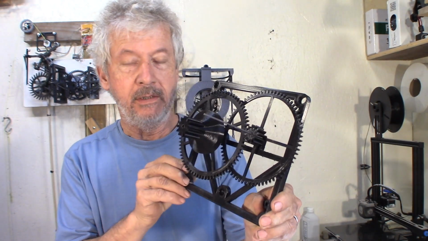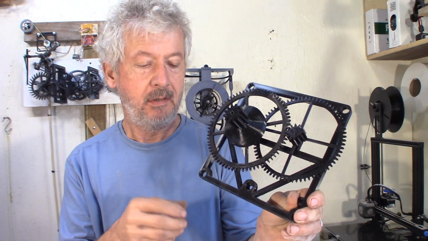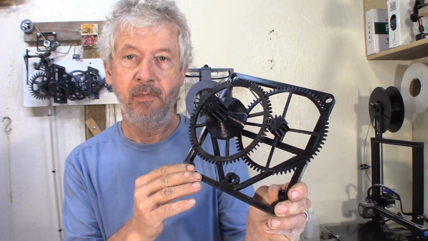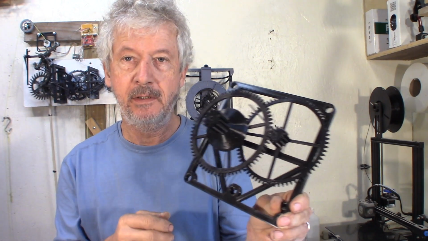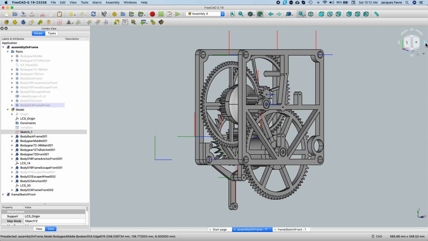I redid the assembly using assembly 4 in FreeCAD. I used the back frame as the base and then I put all the gears. Let's have a look in FreeCAD. So this is where I am in the design. I have the front frame with this hole, where I can put the rewind gear that will turn the drum, then there'll be a ratchet in this gear here.